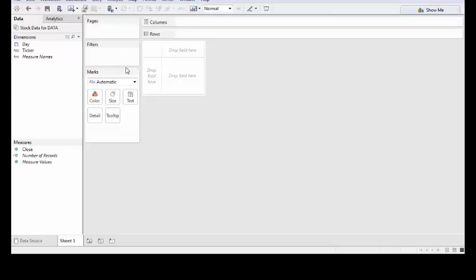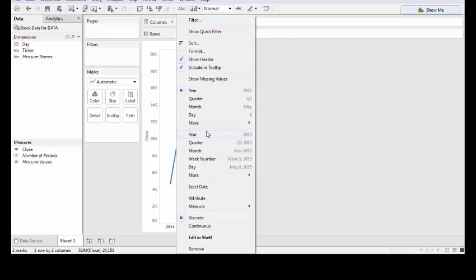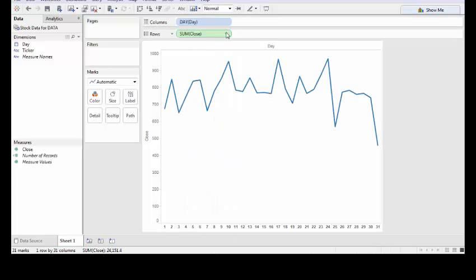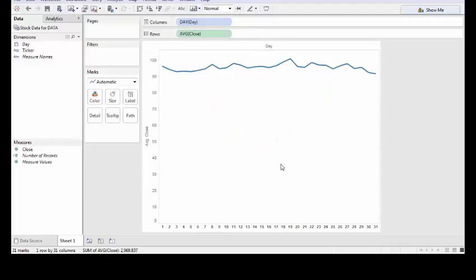And here we go. And just to show you how you might use this for analysis, I'll use some of the values that we got back from Yahoo. I'm going to change this to days because we're really interested in days. And we don't actually want the sum of the prices. I think we probably want the average of them. And there we go. We've used the web data connector to go to Yahoo, get stock values for a certain period, and then we can analyze them in Tableau.